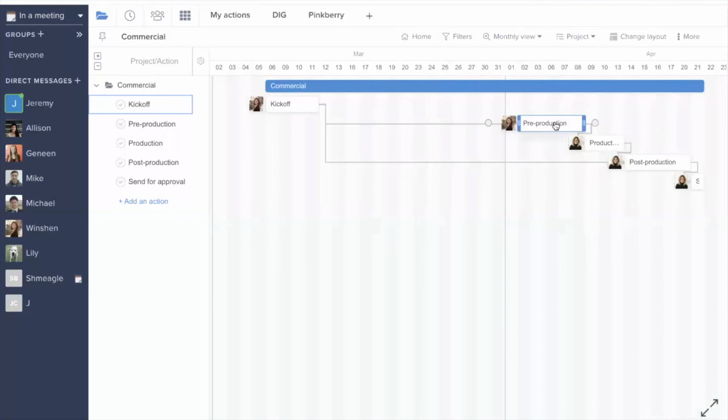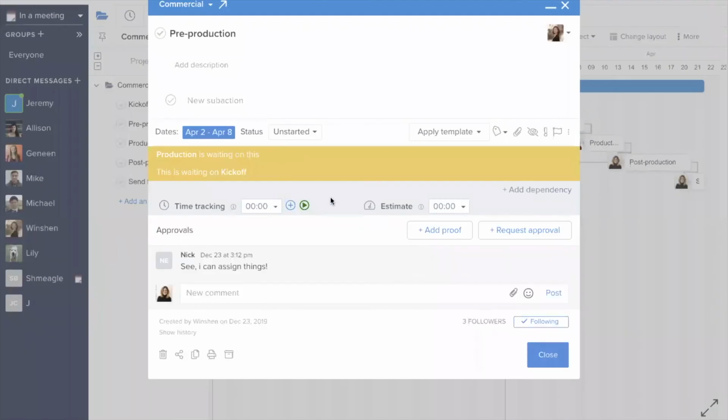You can also click into any of the action cards to double check that you have the correct dependencies and as well to see the status of any of the dependencies linking your actions.